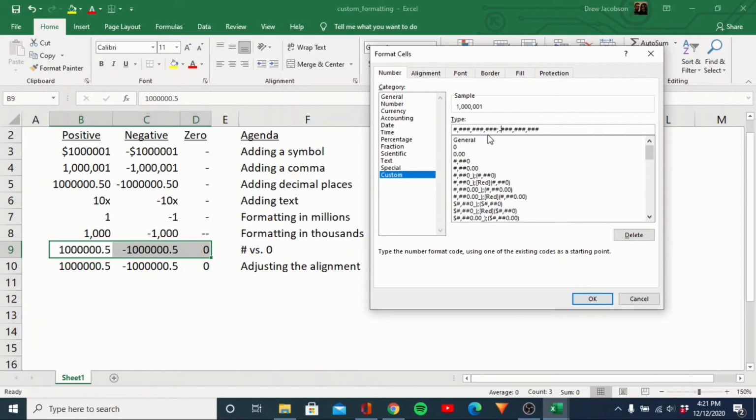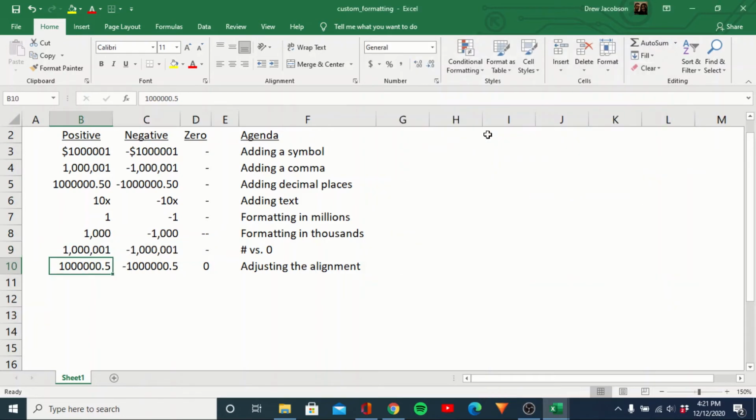At first it can be a little confusing when to use the number sign versus the 0, but you'll get the hang of it soon enough. And the last thing I'm going to go over here, and obviously you can combine any of these things, right? So you could do a $ symbol with commas in the millions. So like here, real quick, I'll just show you that.